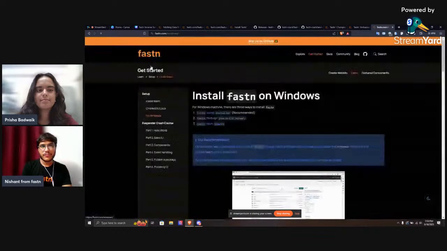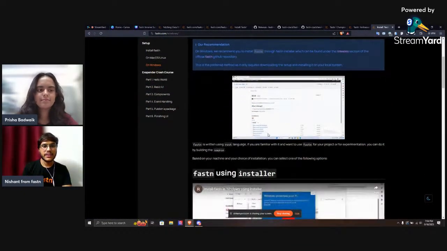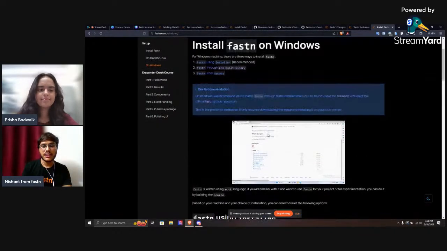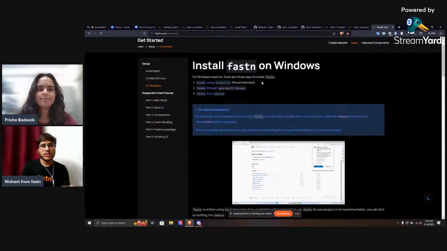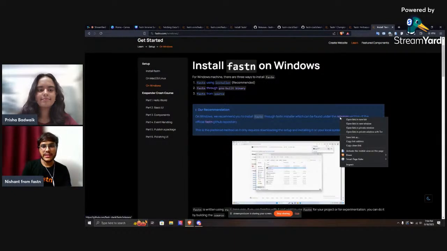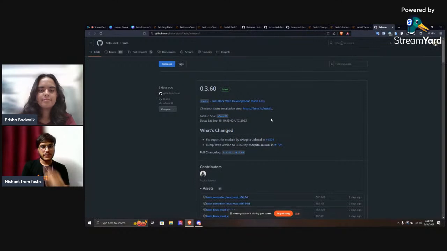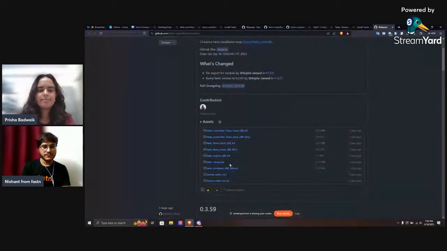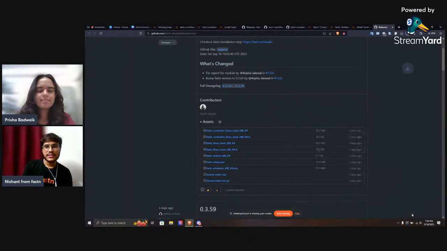And on Windows we have a different method: we can install it directly via a pre-built binary or .exe file. So when you come to the install FastN on Windows page, you have to simply click on the releases section and open this in a new tab, and after that scroll down, and you will find the fastn_setup.exe. Once you click it, it will download the setup file.